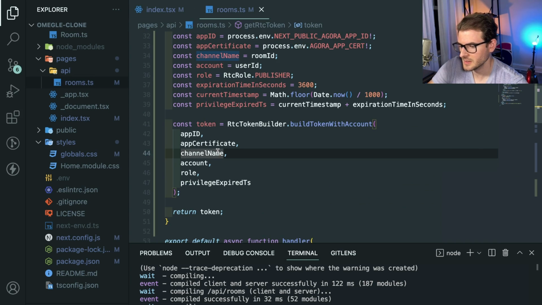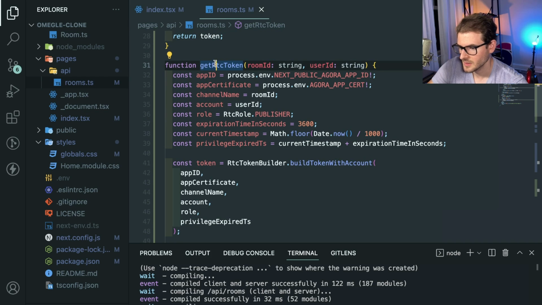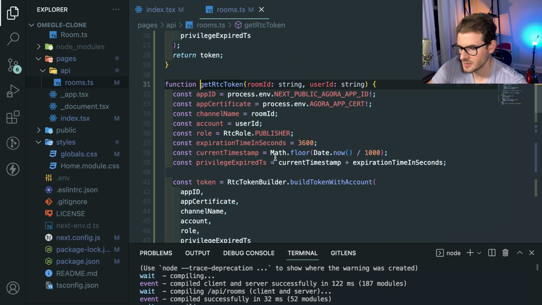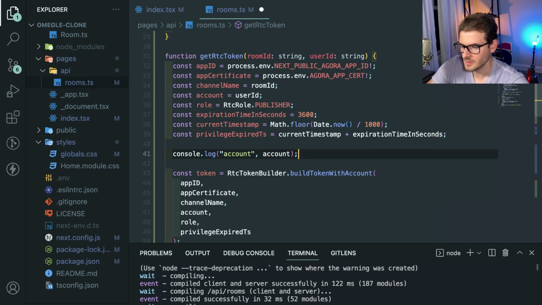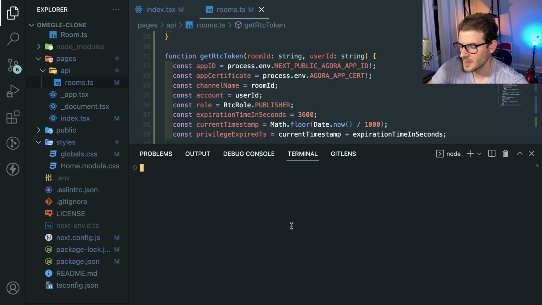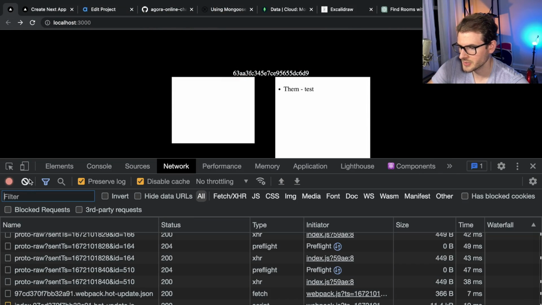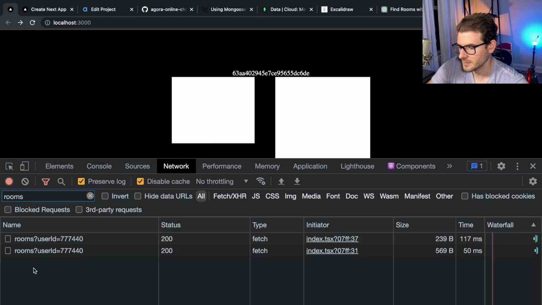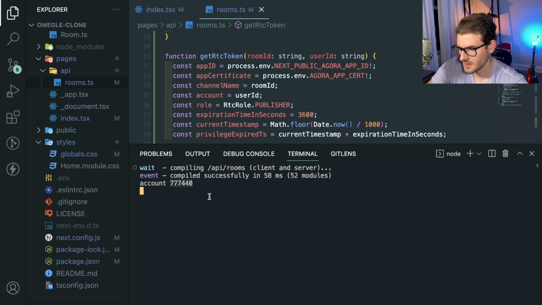Now I think technically, I wonder if I didn't pass in a user ID. Let's see what happens here. Get RTC token. I want to make sure that we're actually passing in a username here. So I'm going to print out the account. And I also want to look at the network request, because we should be sending it over in a query string. When we connect to that endpoint, we are passing user ID, and we get back 77744.